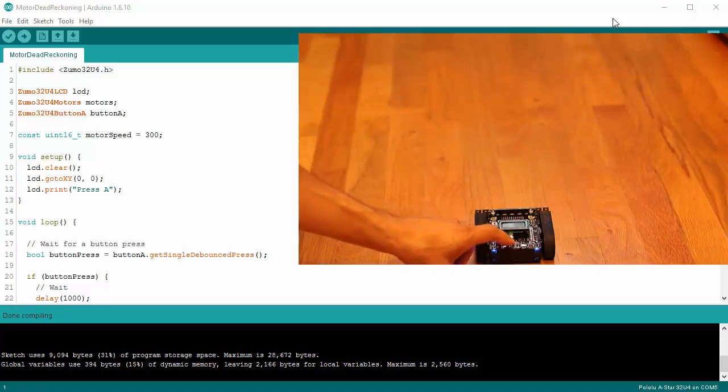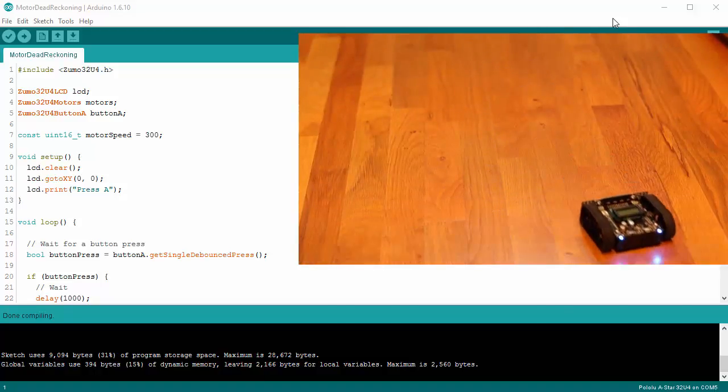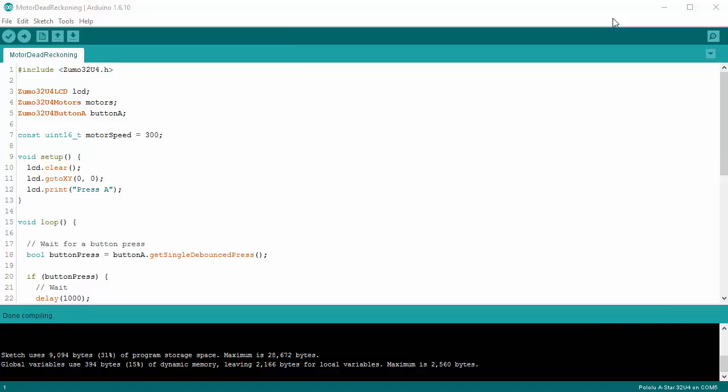This is an explanation on how to use the motors with the Zumo robot. Specifically, how to use the motors with dead reckoning. That is, basically just tell the motors to turn on for 1 second, and however far we go during that second, that's how far we end up going.